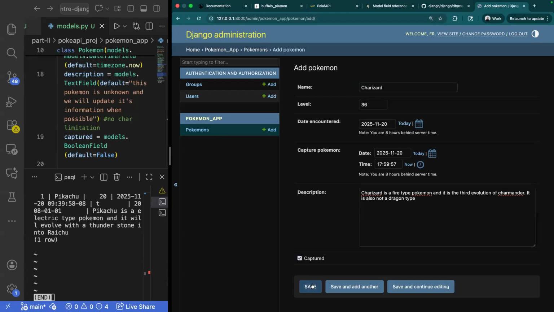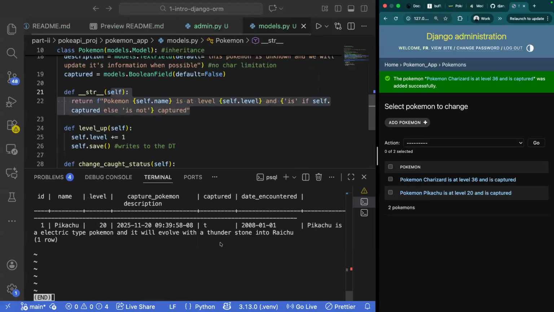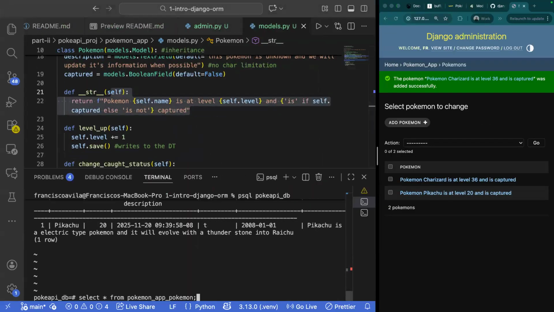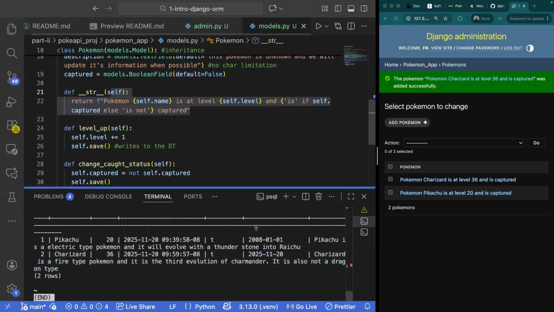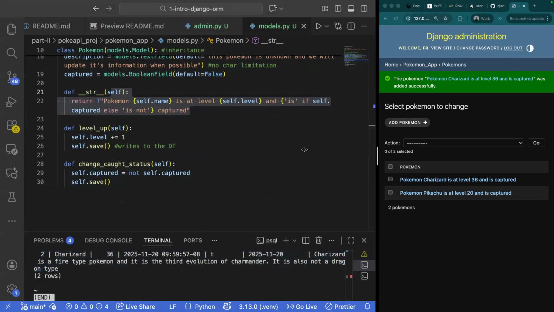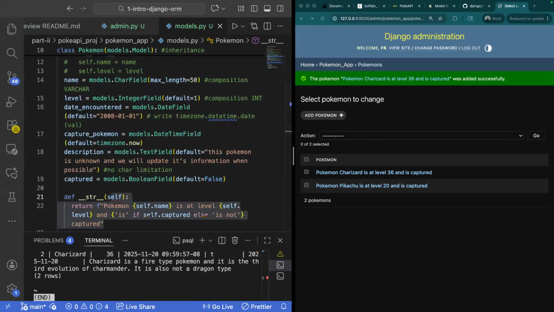Make sure that it's captured and save it. And I also have Charizard included in my database. So if I come back over, run my select query, well, now Charizard is included in my database. So instead of utilizing the Python shell and making my life more complicated than it needs to be, I can just utilize the admin site to interact with all of my models.